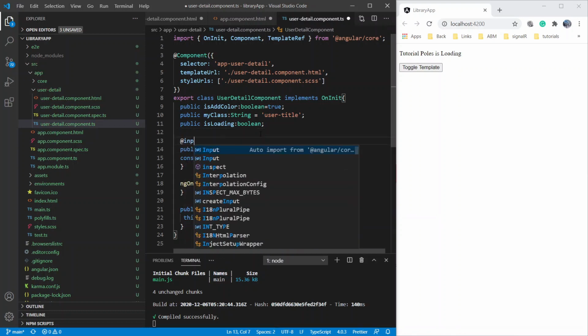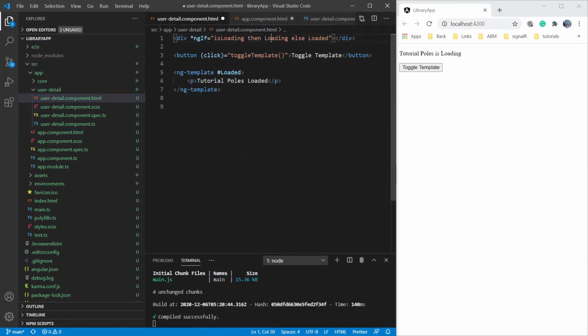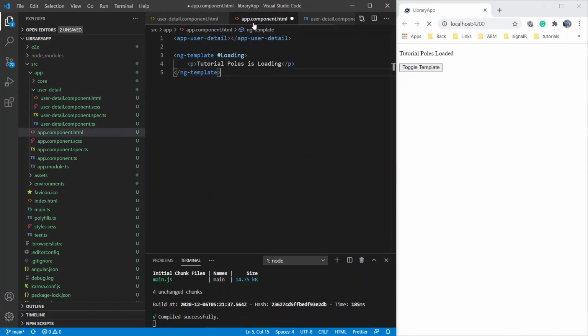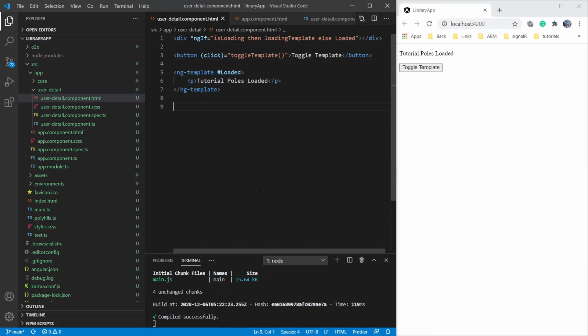And in user-detail.component.html, pass this template input property in the then of ngIf. Now go to app.component.html and pass the template name to this new input property, and change the text in the template as I am from the parent. Save the changes and observe the browser. Click on the button and see it is working as expected. So now we are receiving our template from the parent.